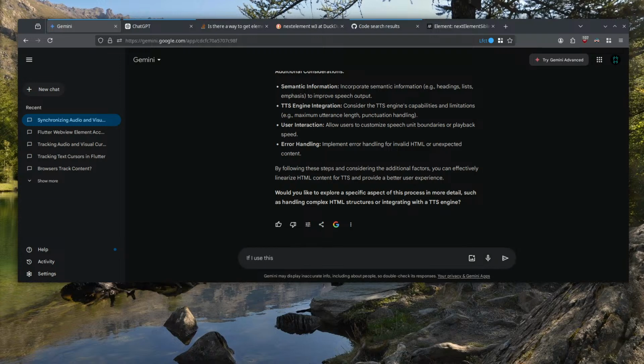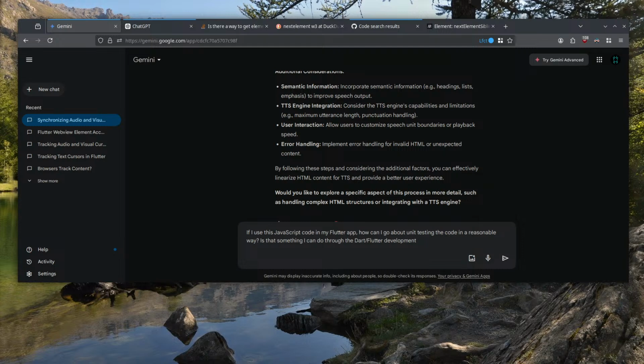So if I use this JavaScript code in my Flutter app, how can I go about unit testing the code in a reasonable way? Is that something I can do through the Dart/Flutter development environment? Or is it something I can do using my main build system, Bazel?